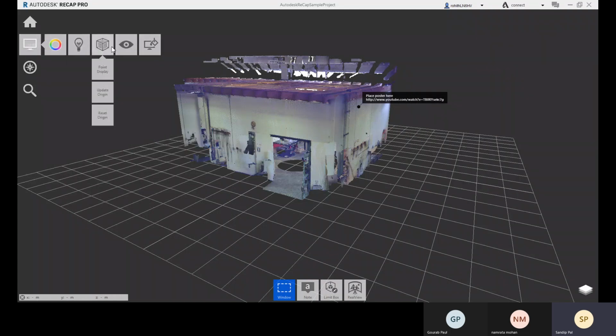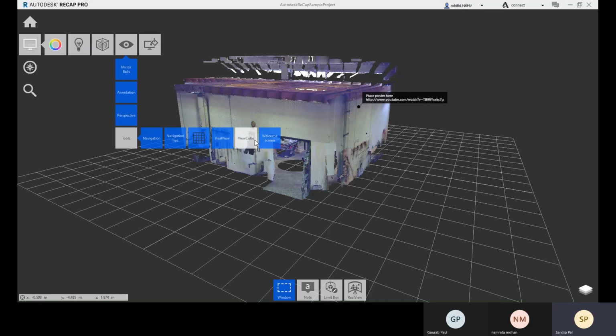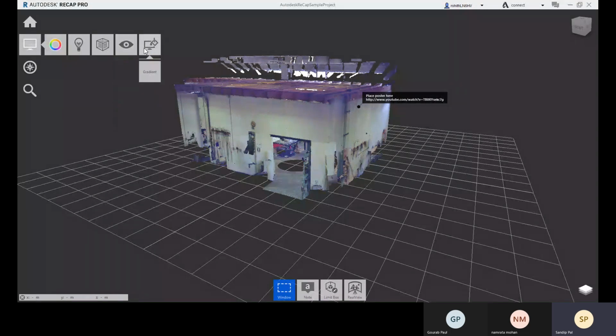And here, if you don't need the welcome screen whenever you open this ReCap, you uncheck this and you will not see that again. Okay, so this is how you use your user interface customization option.